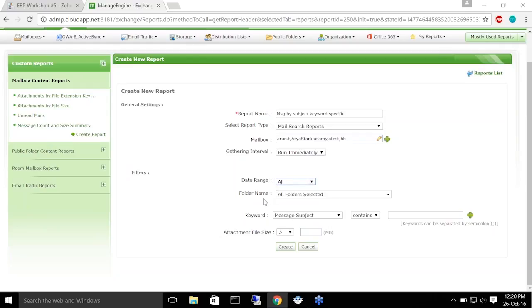You can also select the folders under these 5 mailboxes for which you want to track the mailbox content. All the folders are present here, such as your inbox, your sent items, deleted items, and so on. Let's leave it at all folders. So this is where the real work comes in. You want to track the messages in these 5 mailboxes based on a keyword present in their subject. So that is how you select it here.